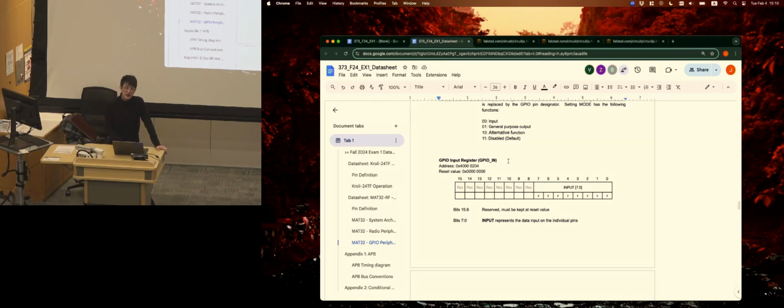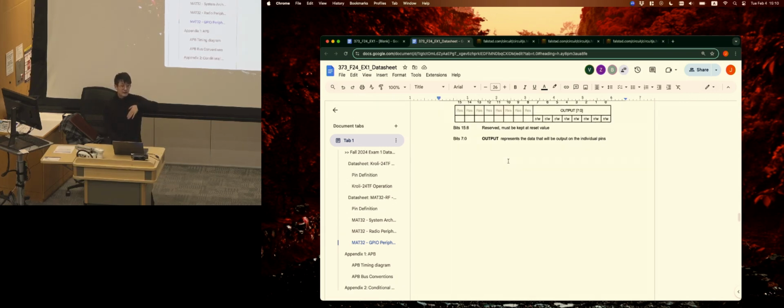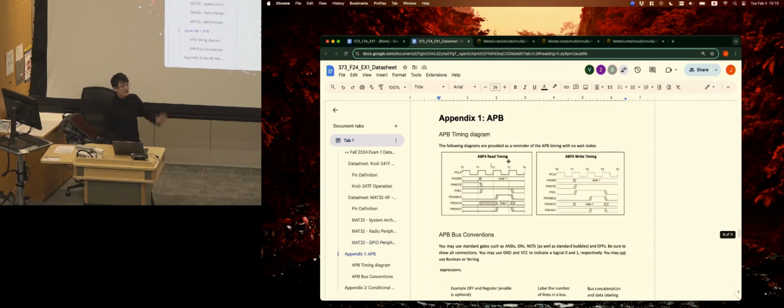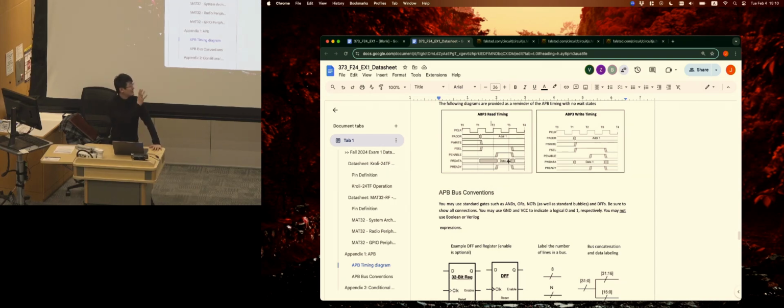So we will be holding on to the datasheet until the day before the exam, for obvious reasons. But the majority of it, especially anything that's before the design questions, is basically these two appendices. Any other questions regarding the structure of the exam or the datasheet?